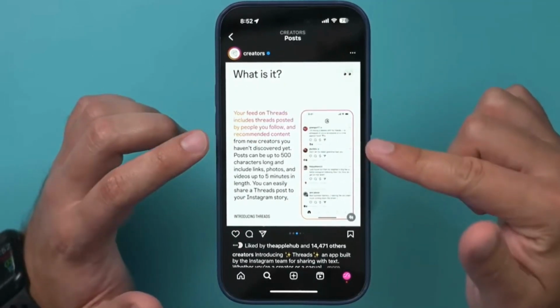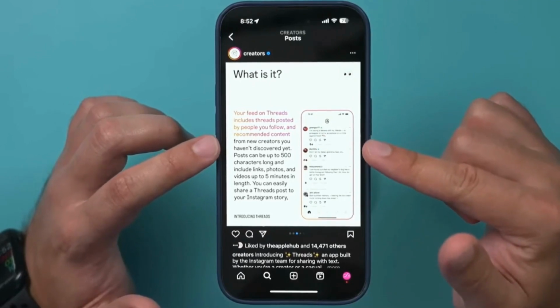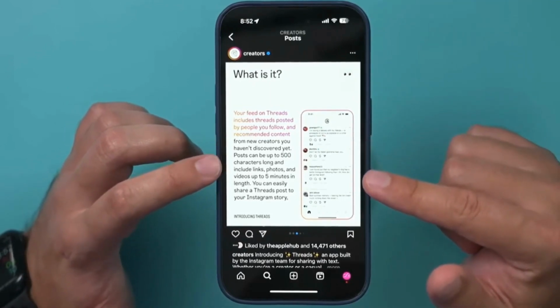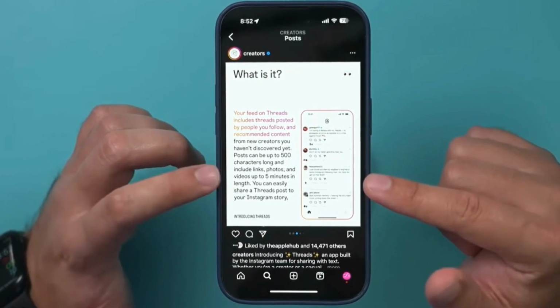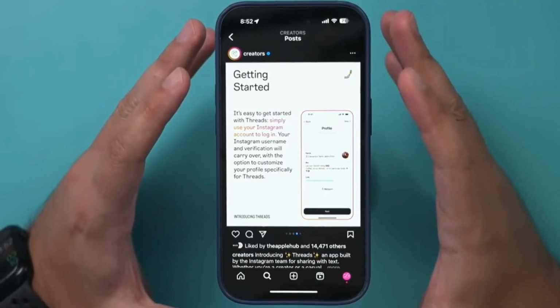On your social feed, it will show you things from people you follow, as well as recommended content from other creators. Your post can be up to 500 characters long, and you can have links, photos, and videos up to 5 minutes. That's very useful. And they made it really, really easy to get started.